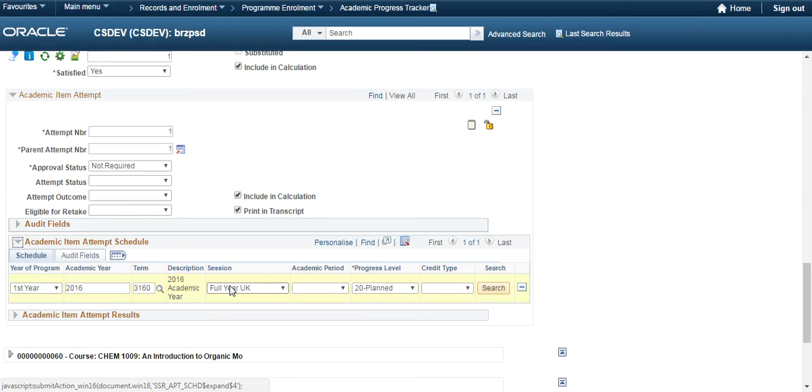But then for this course, we have the session it's attached to. Academic period we're not using, but it also tells us the progress level. Where it says planned, that means the student has chosen it in their planner. Where it's in progress, that means that they're enrolled on the course.